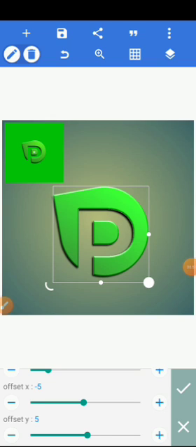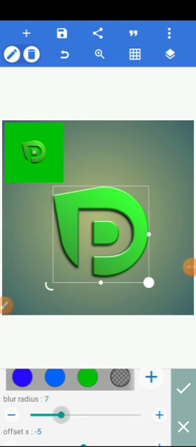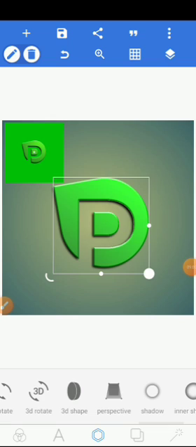Alright, I hope you guys are seeing what I'm doing. And then you can increase the blur radius more again. It's okay like this. Alright, we're almost done with our design.